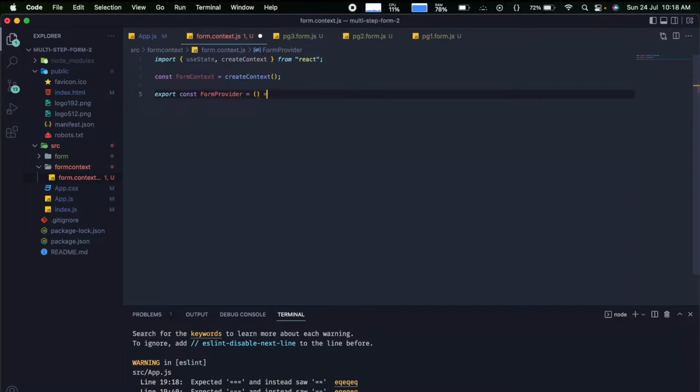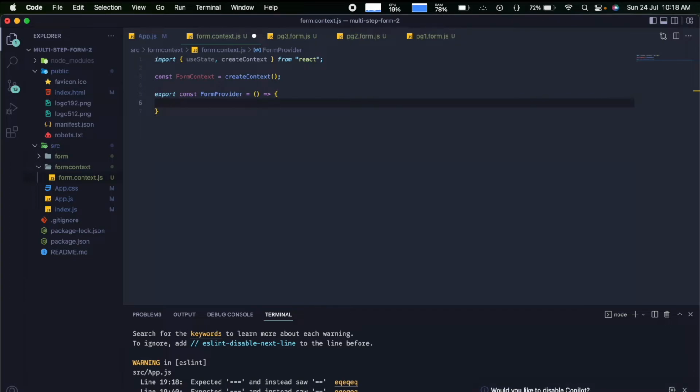So what am I doing? I've just made a function as form provider. This GitHub Copilot is disturbing me, so I'll disable it for just a moment. Disable globally. This is form provider.